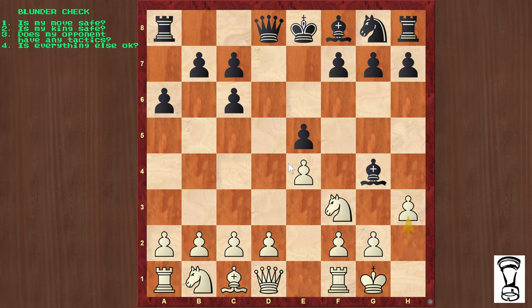Now let's apply the same question. Is the move h3 safe? Yes. Is the king safe? If black plays correctly, the answer is no. We see h5. What you don't want to do is back off to bishop h5. If you play bishop h5 in this position, there's going to be a g4, and you're going to drop the e pawn. You want no part of that. So what we see here is h5.